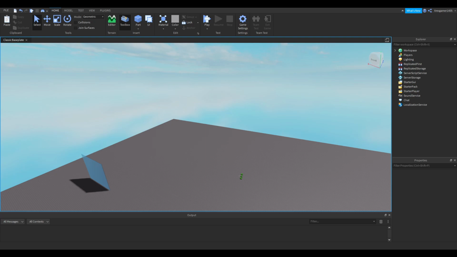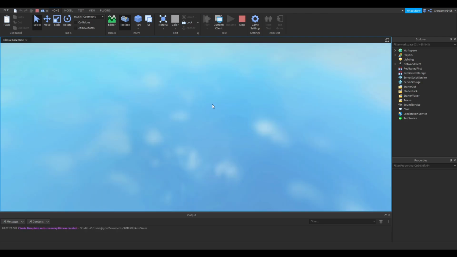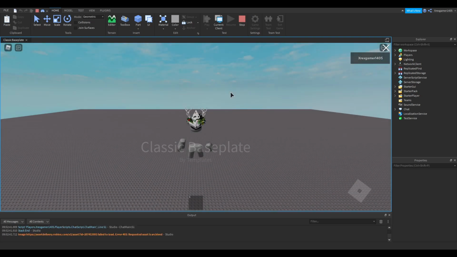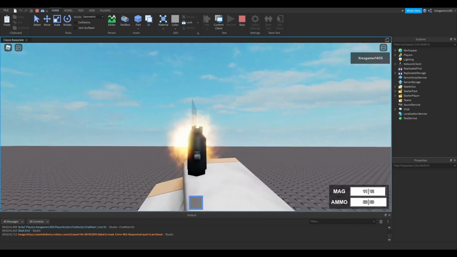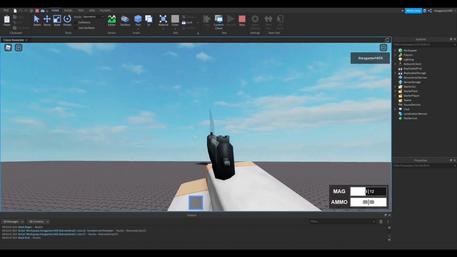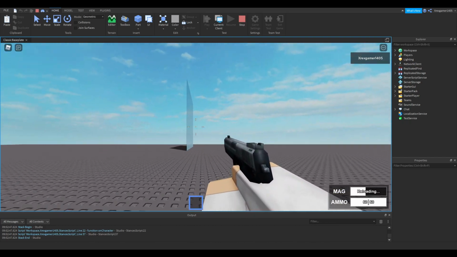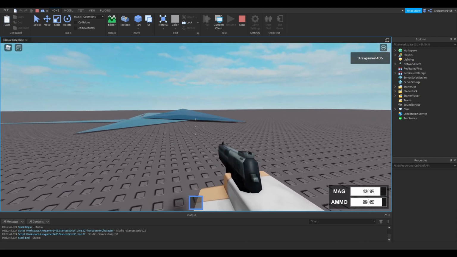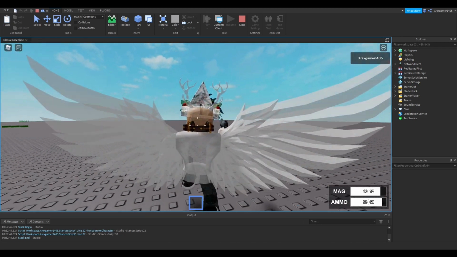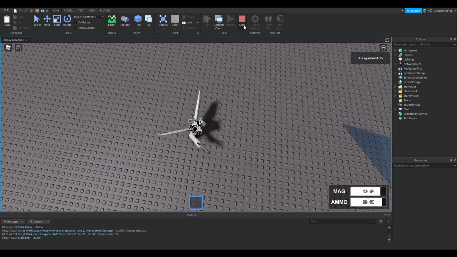Now let's start up Roblox Studio and see if it's working correctly. Alright, so we have our gun here. We're just testing to see if it works correctly. Walking, good. Let's shoot at this thing. Yeah, it's working good. As you can see, the glass is shattering, the gun model is 3D, everything.